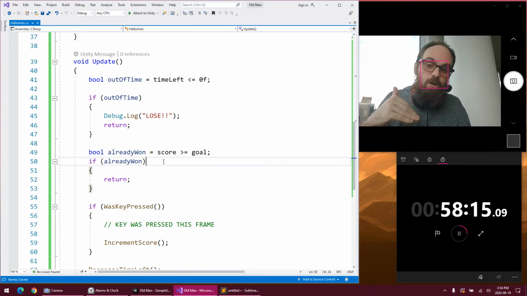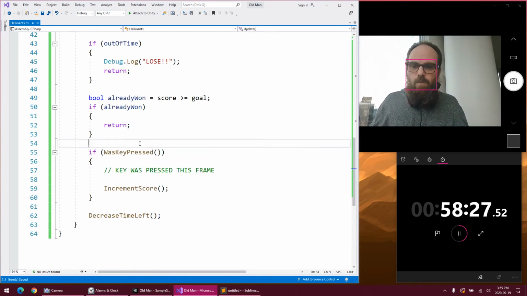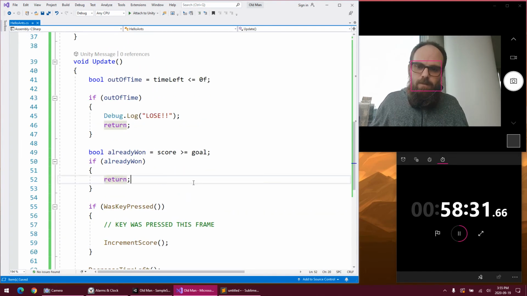So if we've already won, we don't want to spam anything. We don't want to say you've won because we do that elsewhere. We just want to stop executing, right? So we just return. So now we can't win more than once. That's good. But we still have the problem of the lose is spamming all the time.